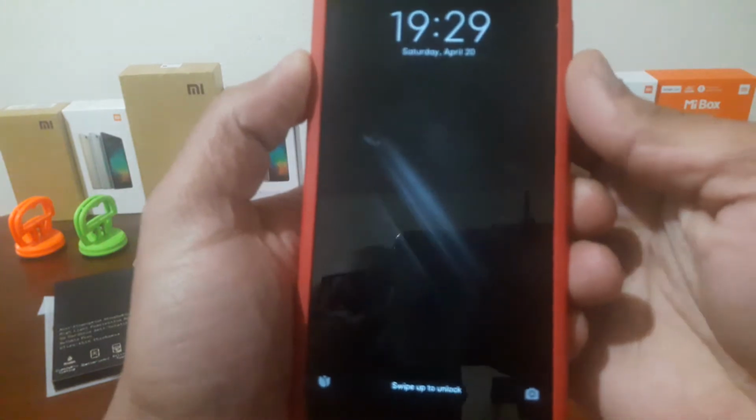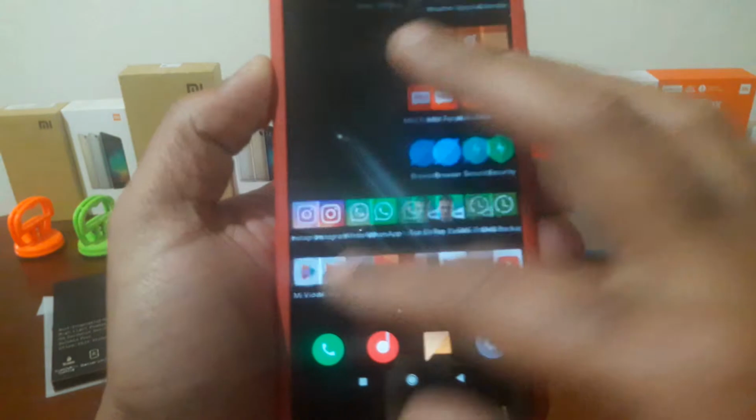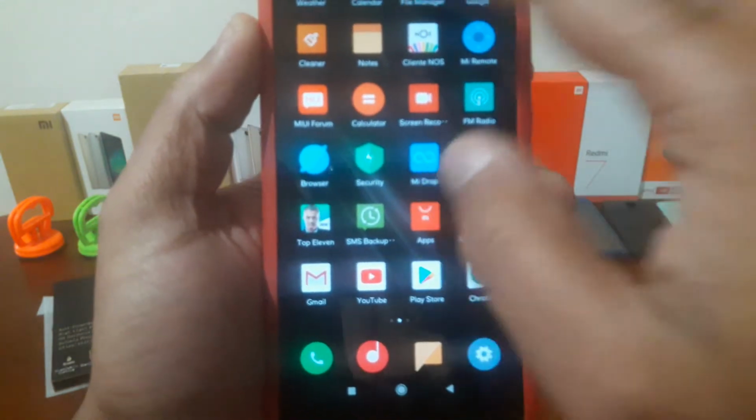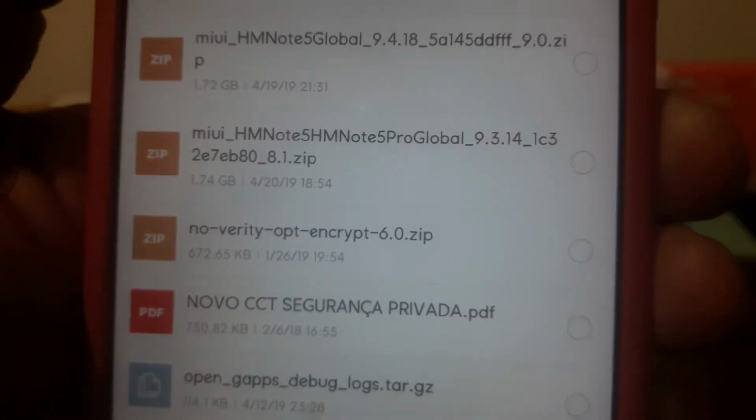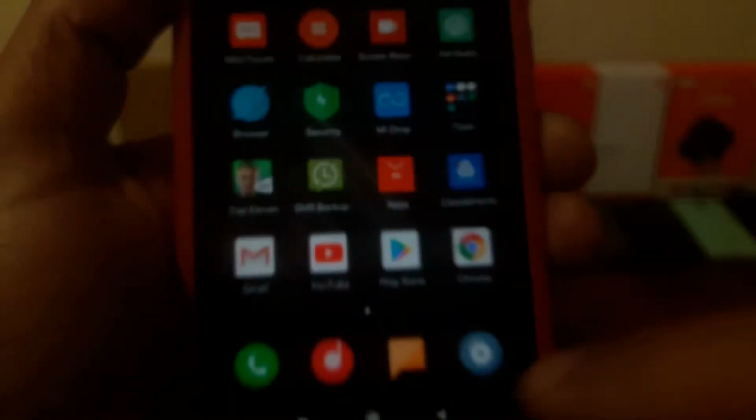As I told you, now I have downloaded the ROM. I'm gonna turn on the Wi-Fi. Okay, I'm gonna go to File Manager to show you guys where the ROM is. It's here, as you see. You have the Note Pro Global 9.3.14.